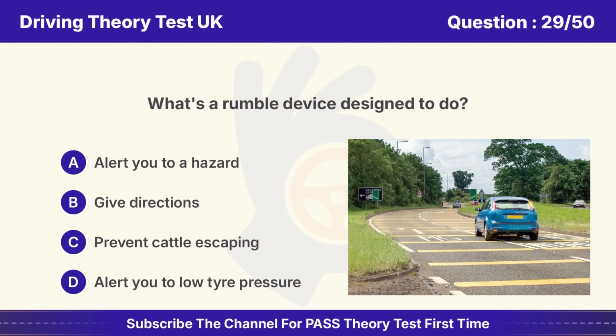Question 29. What's a rumble device designed to do? Option A. Alert you to a hazard. B. Give directions. C. Prevent cattle escaping. D. Alert you to low tire pressure.